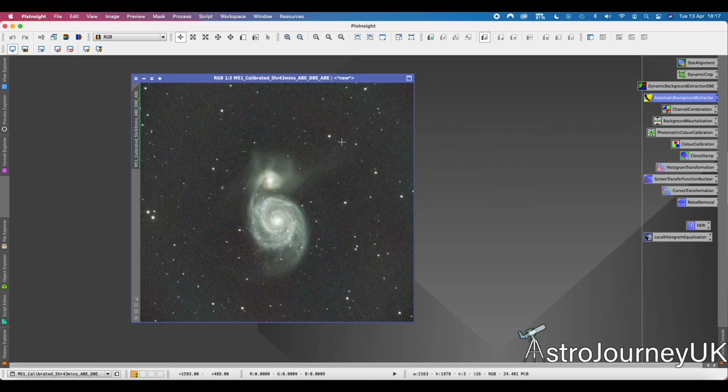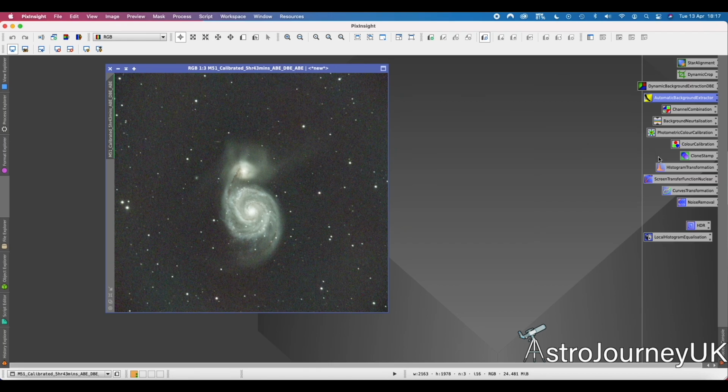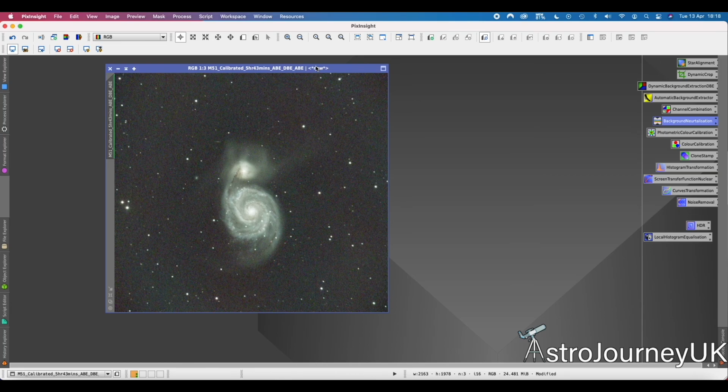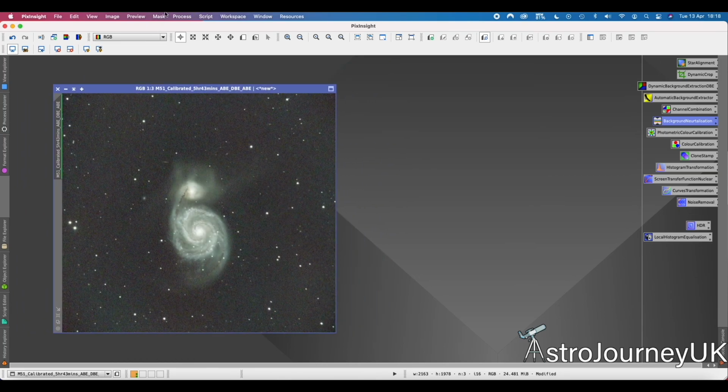Again, save your work regularly. It's always a good idea because things crash, things go wrong. Don't use channel combination because this is already a colour image. Do run background neutralization, only because someone recommended that I should. However, I don't really ever see an improvement.